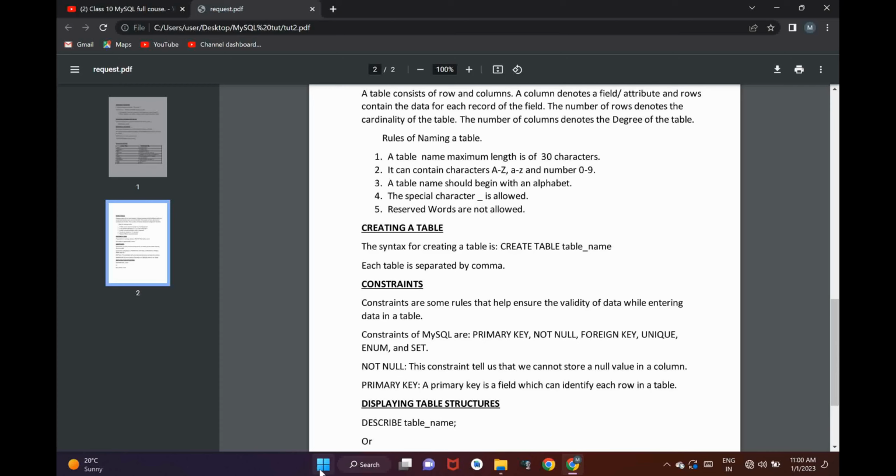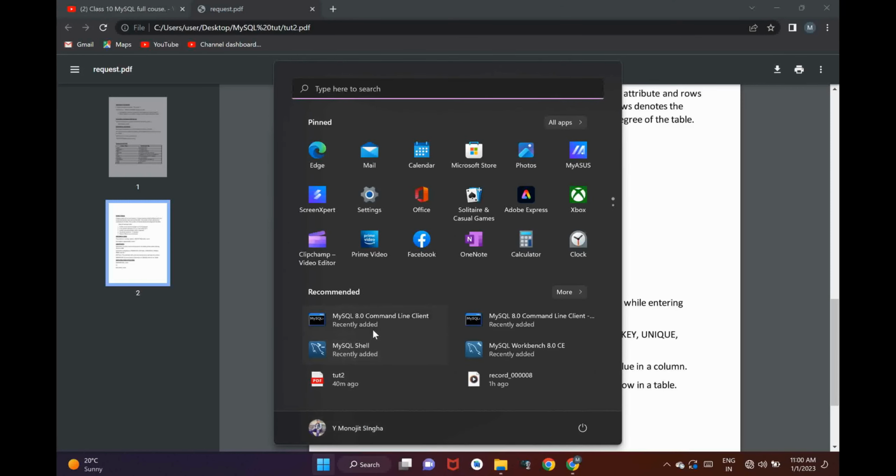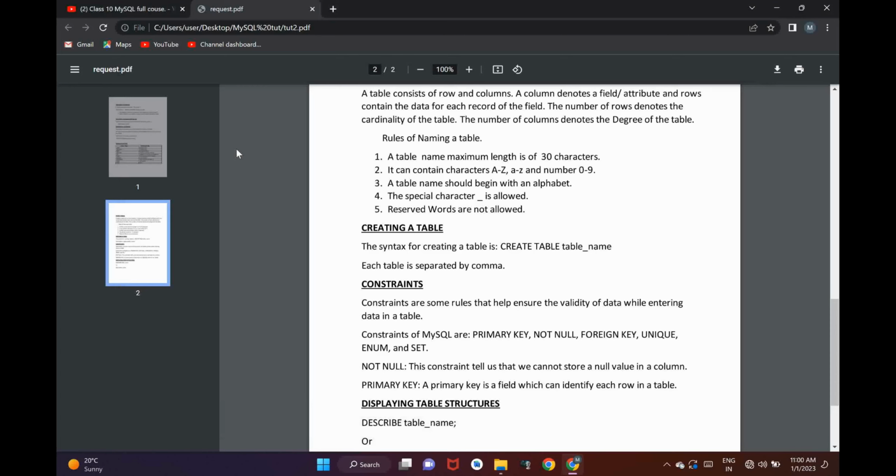So let's go, I'll show you all this. Let's go to the MySQL command line client. I have also uploaded videos on installing and setting up the MySQL command line client. So let's type the password here. Oops, I have caps lock on. This is my password. I have given a wrong password.